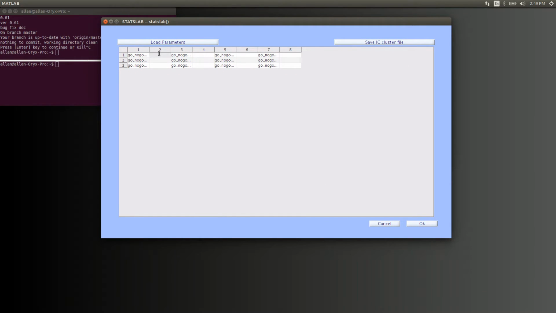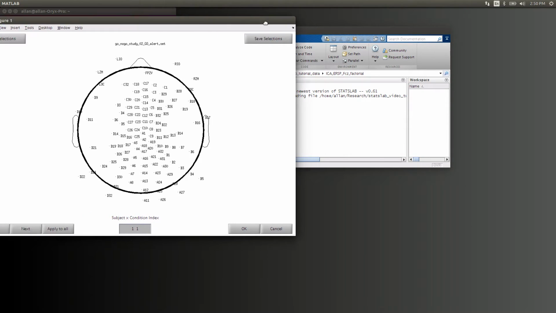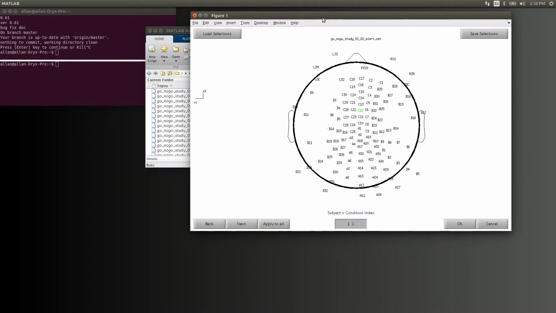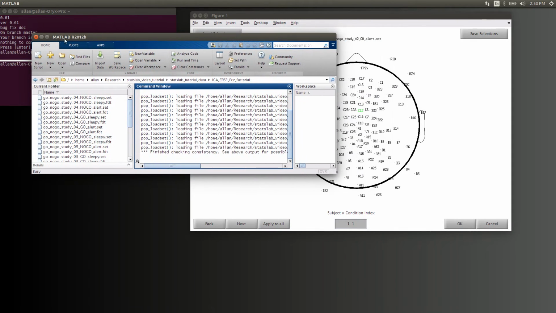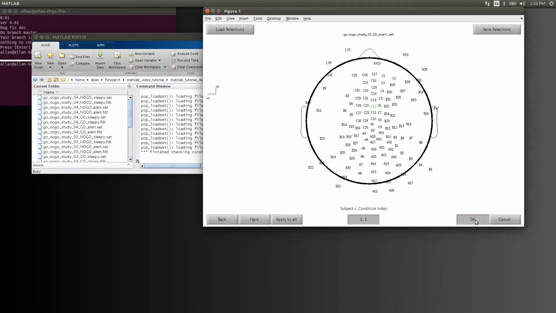Here's the independent components GUI again, where we can put the indices for the ICs that we would like. I'll just add them in here quickly. Okay, good. Of course, here is the channel picker again. We know C12's a pretty good option. Apply to all. There's no warnings, so that's good. Everybody has that channel. Let's go OK.